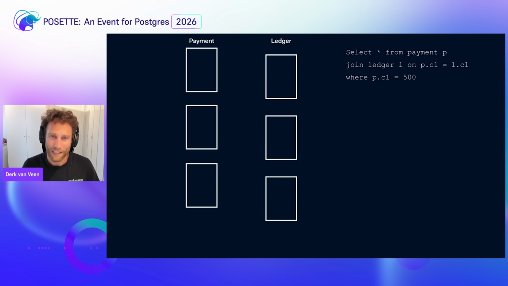So let's say I have two tables, a payment table and a ledger table. And we are doing a lot of payments within Adyen. Adyen started as a payment service provider. So we have a lot of payments and we have a lot of ledgers. So if you join a lot of partitions with a lot of partitions, that's a lot of work.